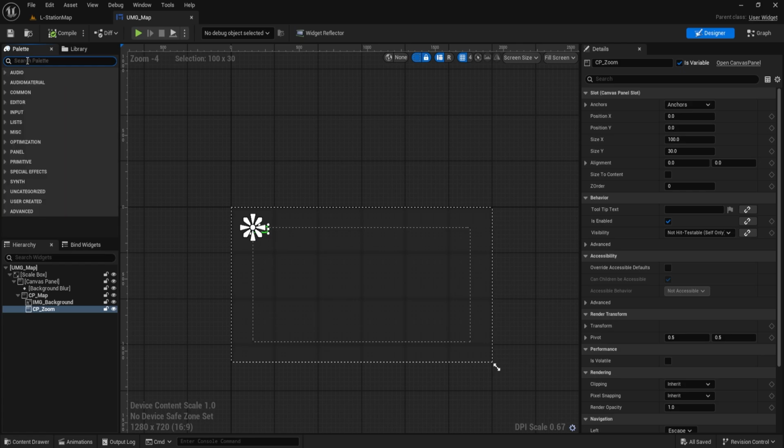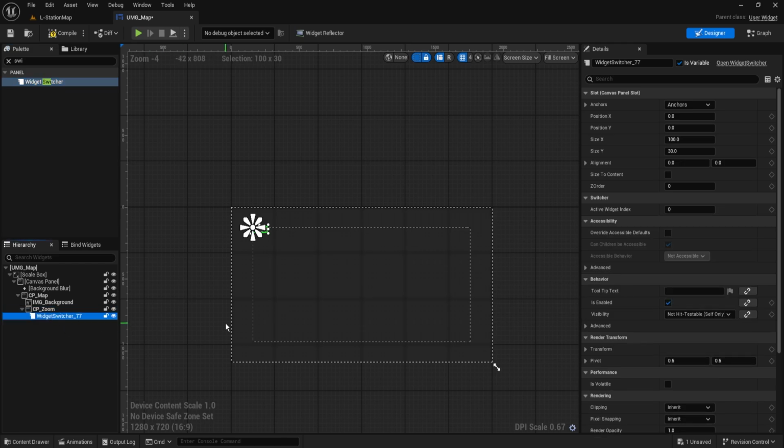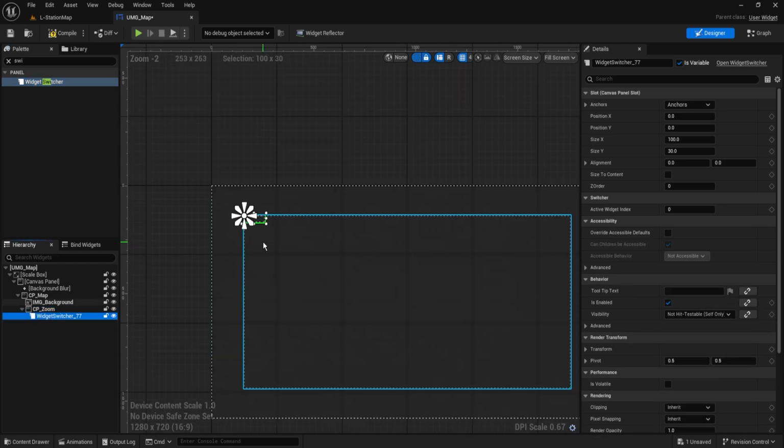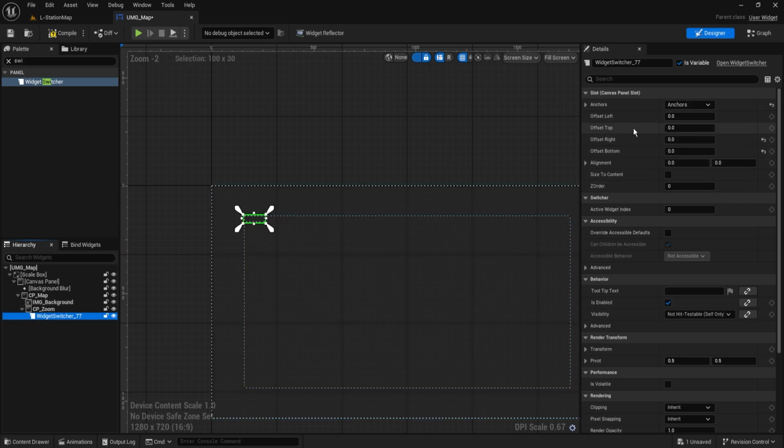So we need one last thing, and that is the switcher. What this does is allow us to very simply change between 1, 2, 3, 4, 5, however many different widgets you want on it. So make sure this is also set to fill, because we want it to take up the whole screen.